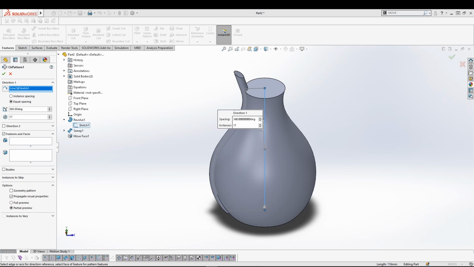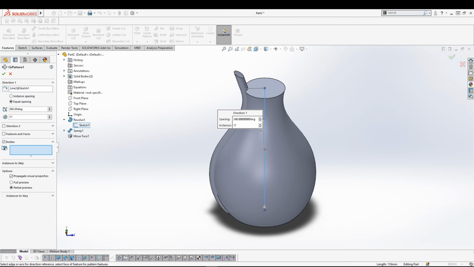and then we will come to feature and faces, and this time we want to select body. So I'll tick on body and not the feature and faces, and in the bodies I will select the move face. So I can select it from here or from the solid bodies.